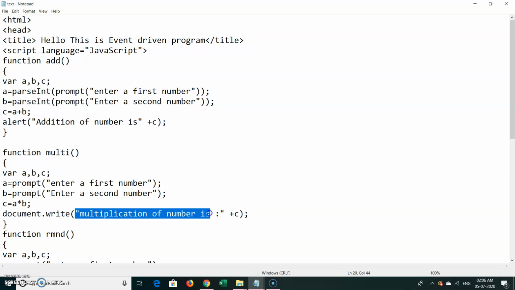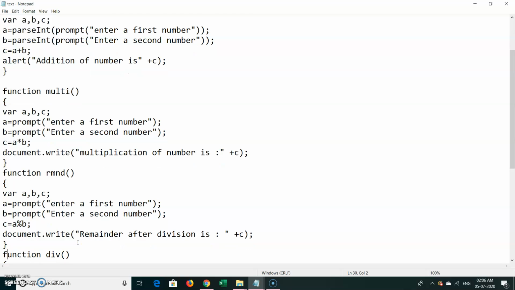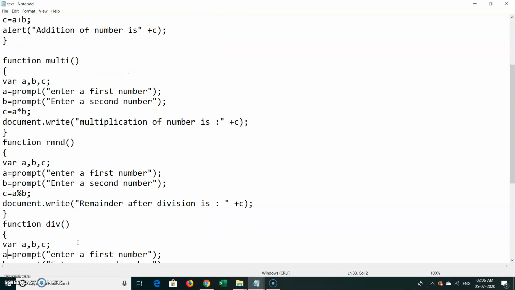Multiplication of number is colon and then the value of c. Here also remember, this c is the integer and it is the string, so two different data types are there, so concatenate it with plus sign. Then for remainder, we all know what is remainder after division. The remainder of that division is nothing but the remainder. So the mod operator is used to find out remainder.